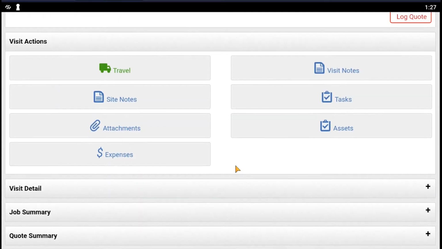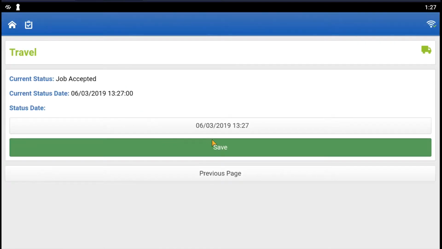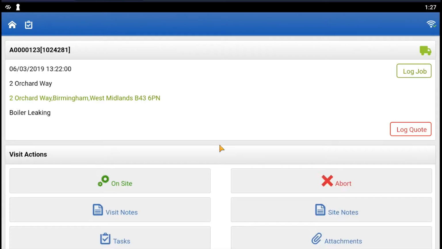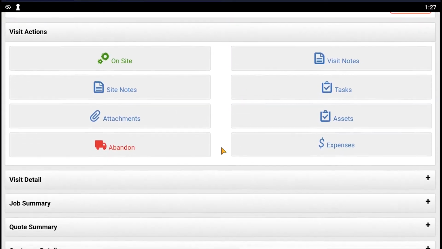What we're going to concentrate on is the button here, which is travel. As soon as you hit travel, you'll notice that you've got a little green van. If you hit that, it comes up with a date and time stamp, and you click save. That then goes back to your back office to let them know that you're traveling to the job.